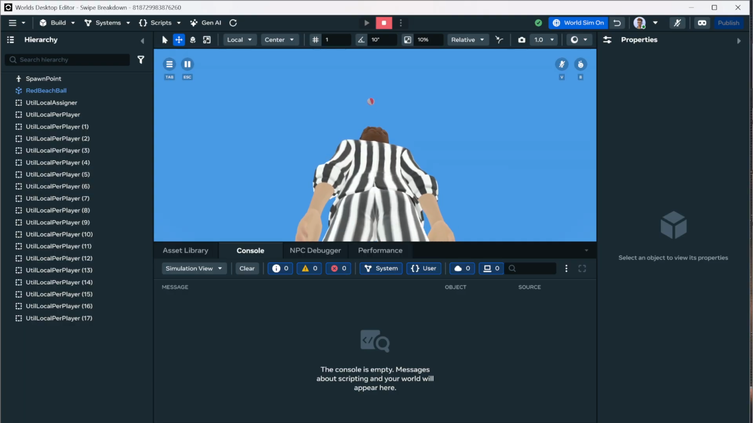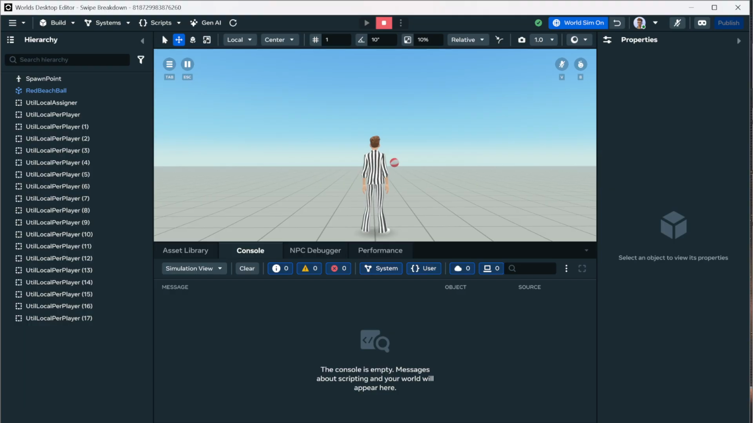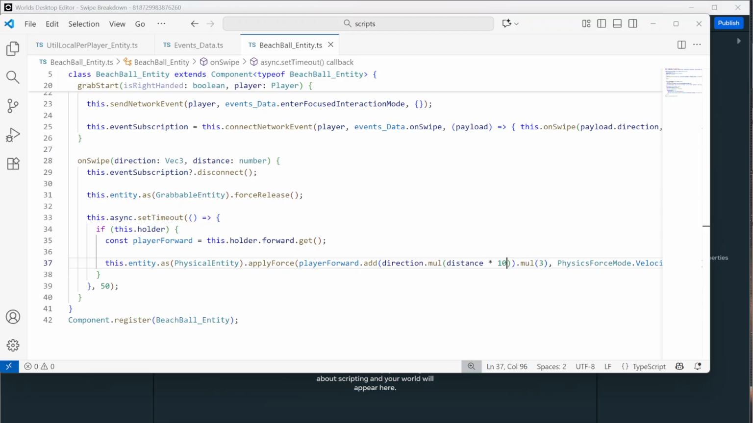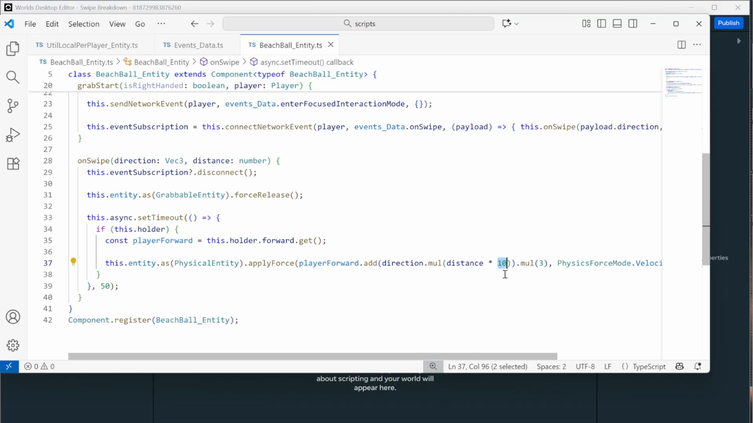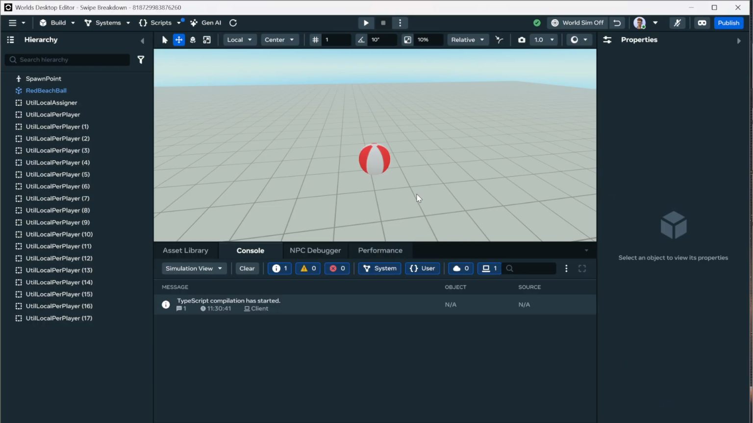Oh boy. Oh boy. Might have done a little too much. World simulation off. Yeah, it does get pretty intense. So the finesse here is going to be important. So I'm going to change that back down to 5, Control Save, and see if we get something a little bit better.